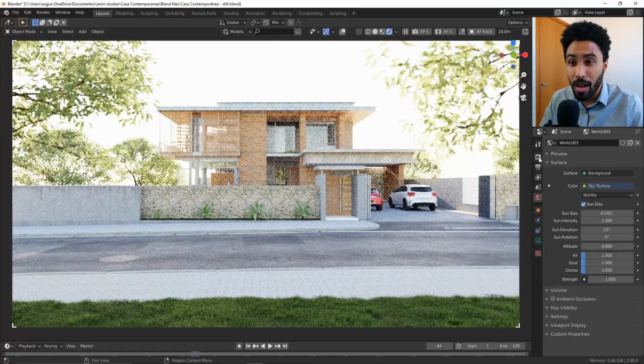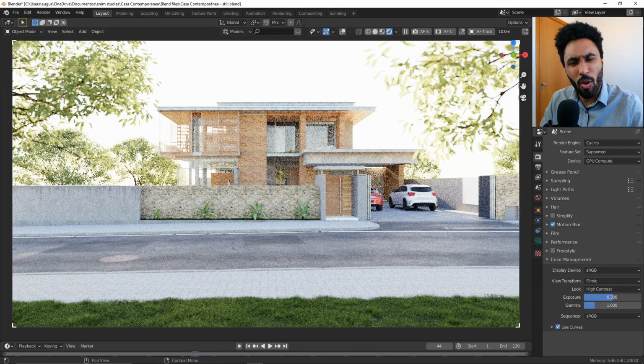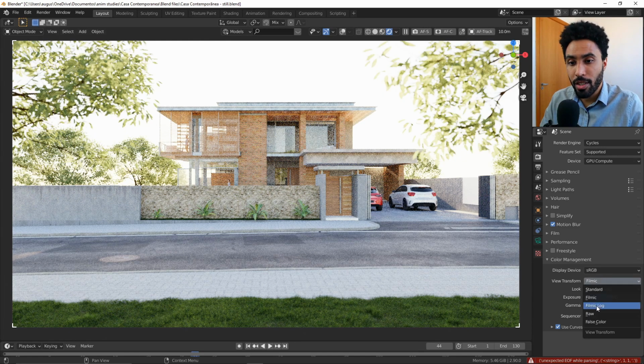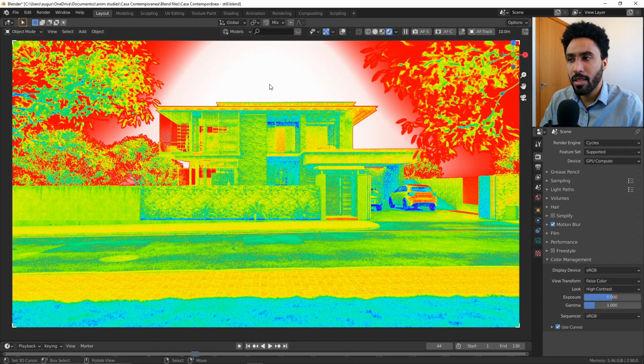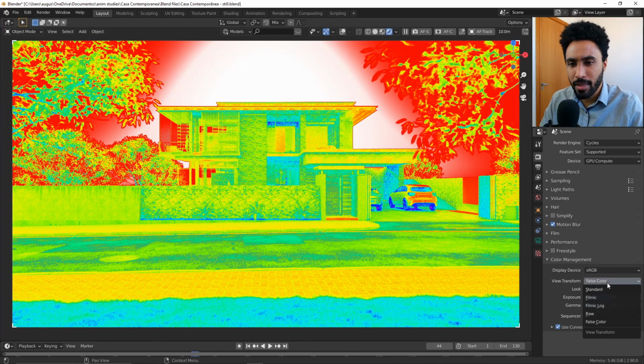The default values are a bit too overexposed for some reason. If we come here, I put the exposure at 0 and change the film to false color. And as you can see, it's overexposed. It's normal to see something like that. I don't know if this is the best behavior, but as you can see, the exposure is set for the objects in the scene, not for the sky. I think this is a good behavior to have.